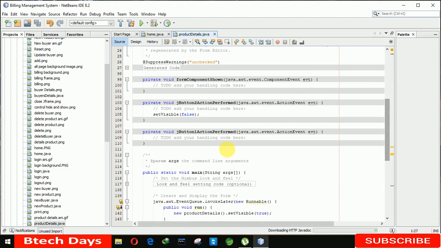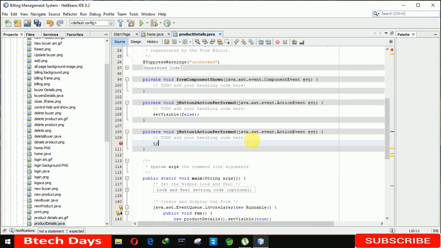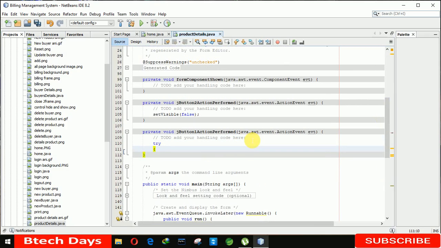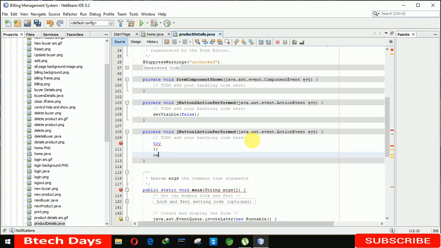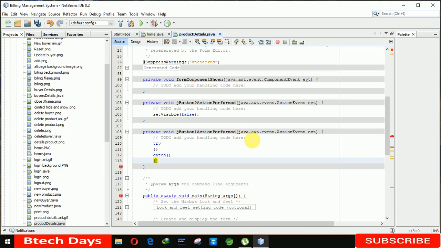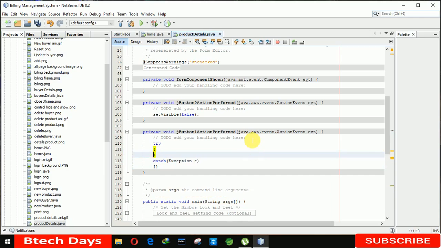Okay, now the first thing we have to print. For that I'm just moving to the button one action performed. Here I just need to write try catch first. Try, catch, and in the catch, exception E.